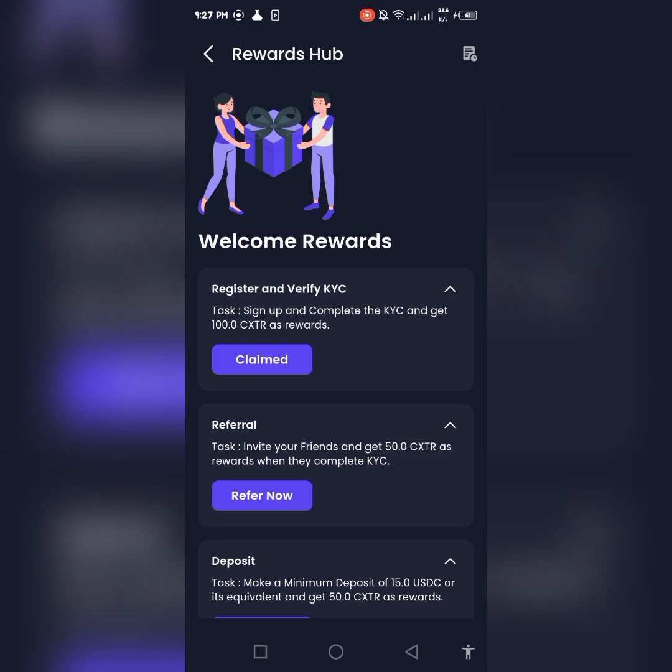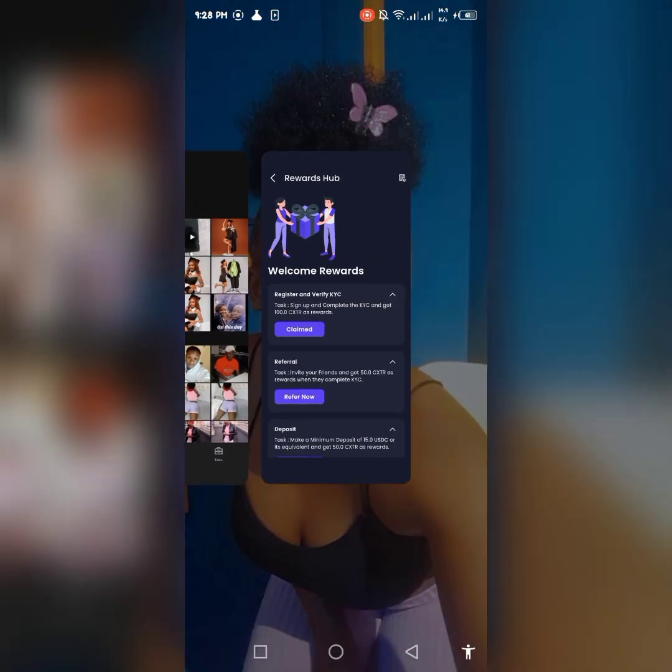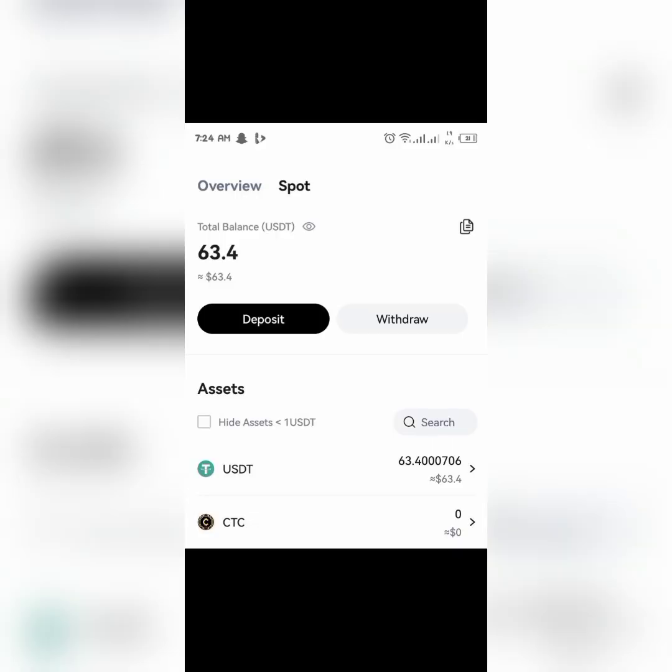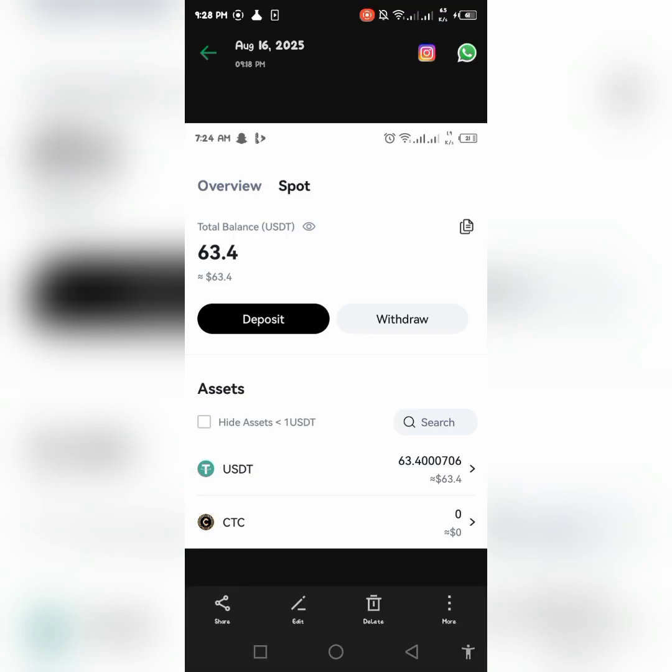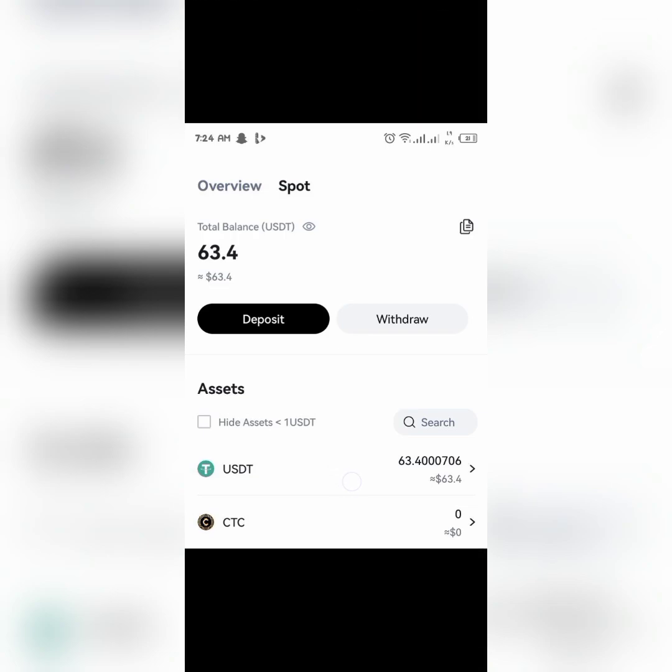So let me show you guys the last time we did this kind of airdrop. Guys, this is the last time we did another project called TT Exchange. So TT Exchange gave us CTC 100 coins. The current price of CTC is around, I think, 0.5. So we got some money from that exchange. So I can tell you this is a legit project. You can earn these rewards.